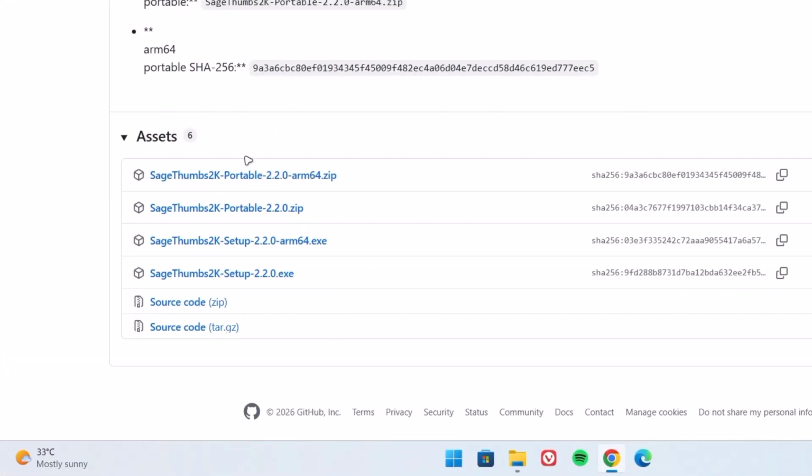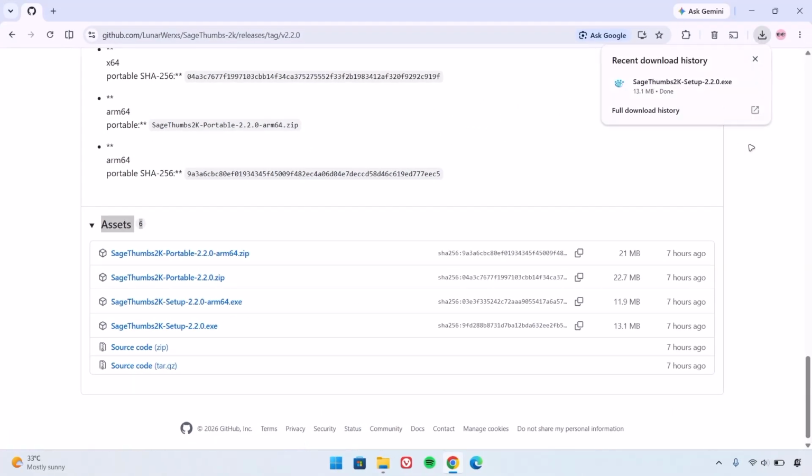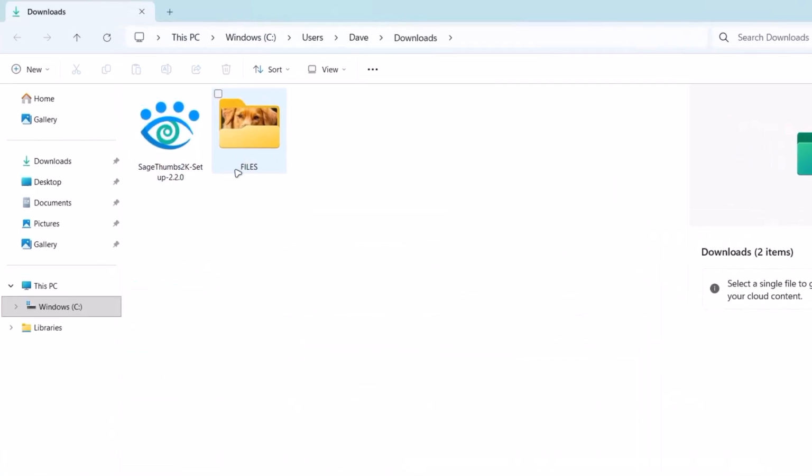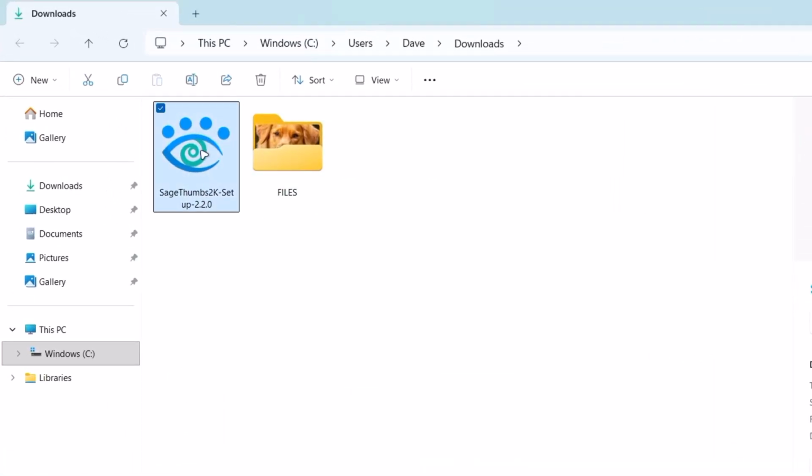Now you're going to choose the file that is suitable for your device. I'm going to go for the SageThumbs 2K setup.exe. Click on that. Navigate to the file location. Go into the setup.exe, right click on it, then run as administrator.